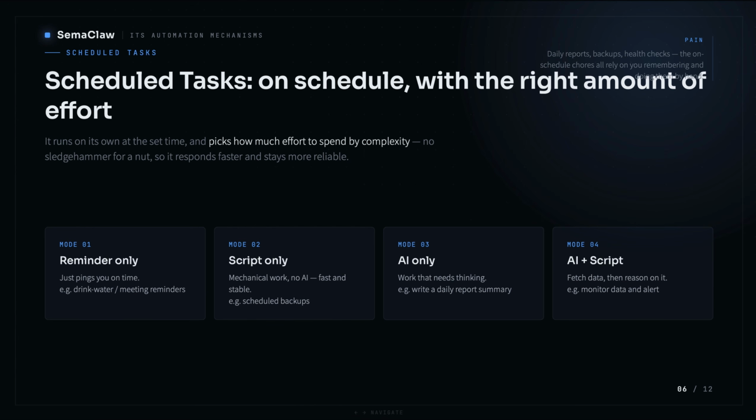There are 4 modes. Just remind me, it pings you like, drink some water. Just run a script, pure mechanical stuff, no AI, fast and rock solid, like a backup. Just use AI for things that need actual thinking, like writing your daily summary. Or AI plus script. Grab the data first, then reason on it, like monitoring something and alerting you.